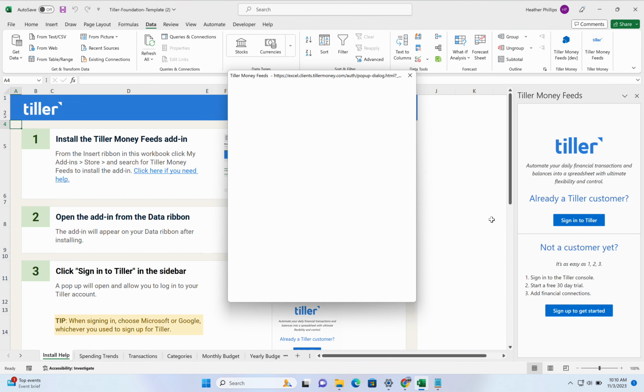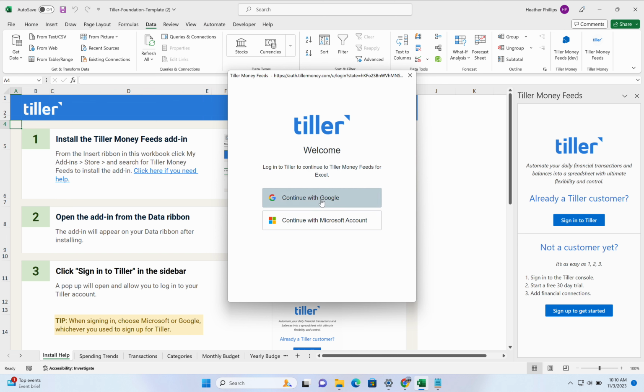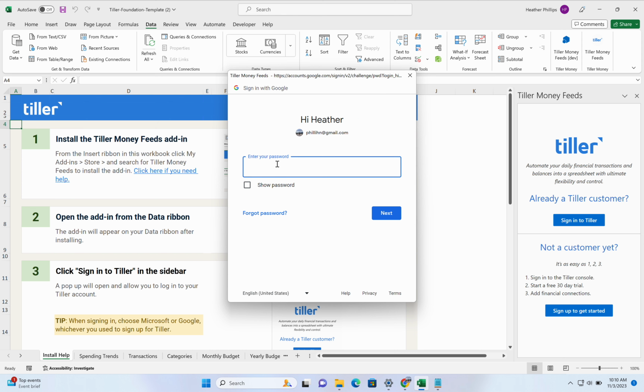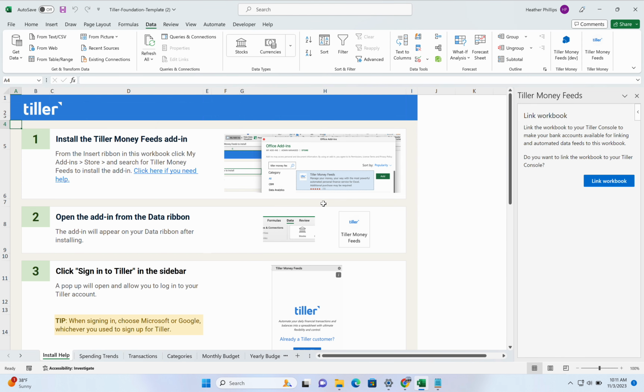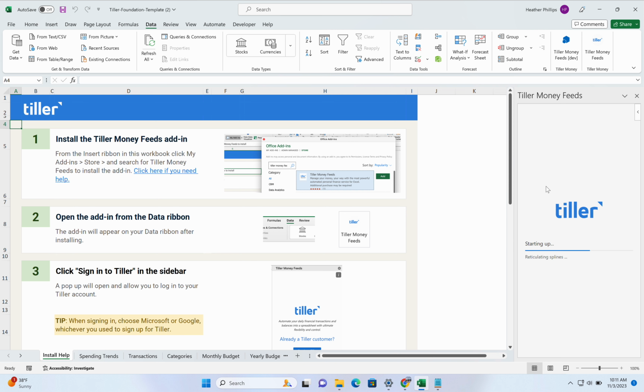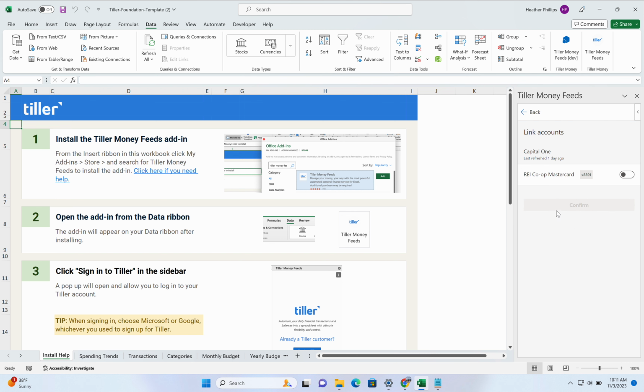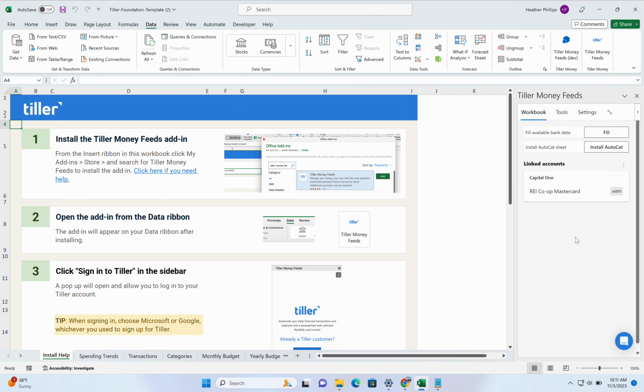And so I'll sign into Tiller. In this case, I had signed up with a Google account. You can sign up with a Microsoft account, and you can use both Google Sheets and Microsoft Excel. So I'm going to go ahead and sign back in here. So once I'm all signed in, it prompts me to link the workbook, and this is making the connection to Tiller. And then I can choose which accounts I'd like to link. In this case, I just have this one credit card account. So go ahead and toggle that on, and then click confirm.